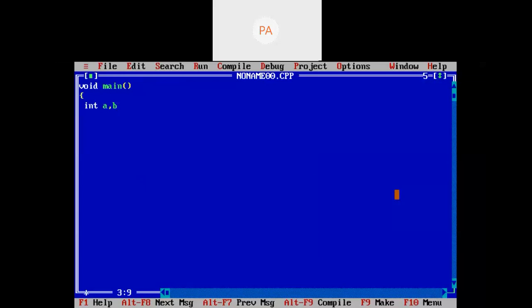And one more thing, if we are writing the CLRSCR function at this point, we may get an error, because in C language particularly, the declaration part should be done first. Then we can go for clear screen, printf, scanf, and all.